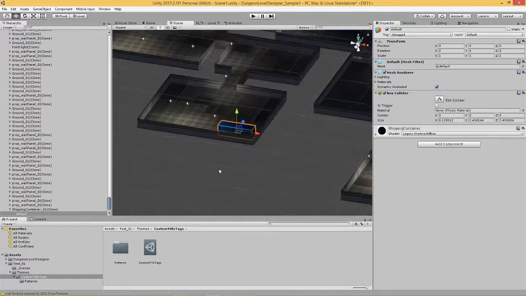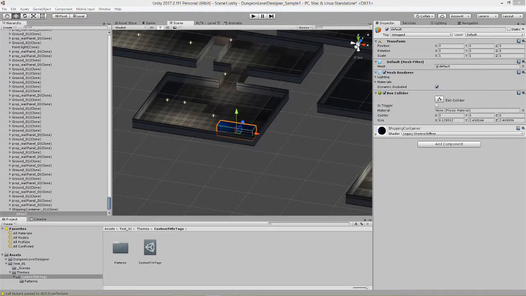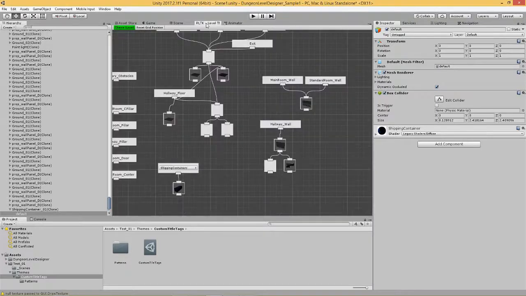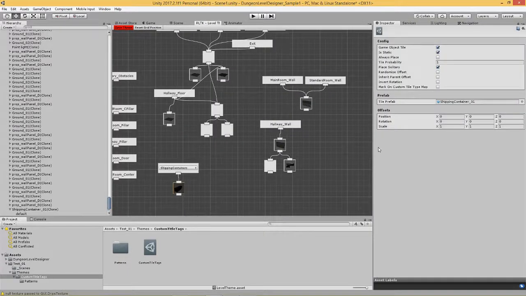Now let me just adjust the shipping container to make sure that its offsets are placed above the ground. So in order to do that, we want an offset of 1.5, and let's scale it down a little bit as well, just to make sure that it fits within two tiles. So now let's go have a look at that.